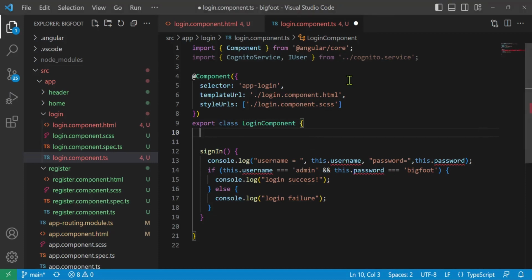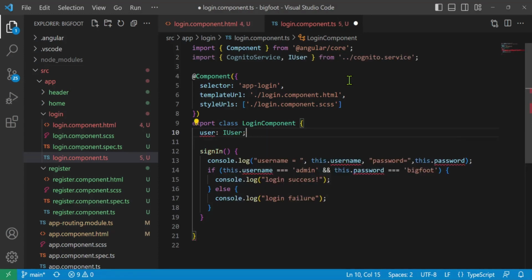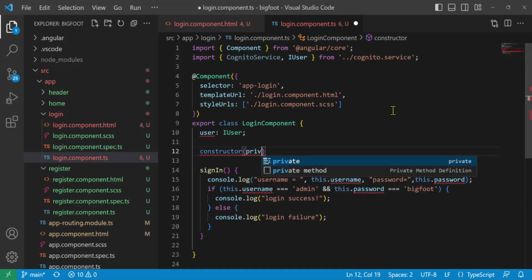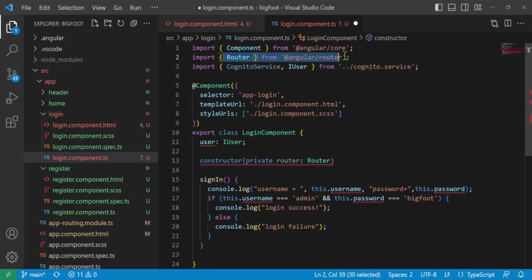Let's go ahead and make a variable called user, colon IUser. We're going to need a constructor because it's complaining that it's not initialized. We need to initialize it in the constructor. So I'm going to say constructor, open parenthesis. We're going to do some dependency injection. We're going to get our router. We'll say private router because we want to be able to route to the home page after we log in. And that's of type Router. If I hit enter, it should be added up here. If it's not, you're going to have to type it in.